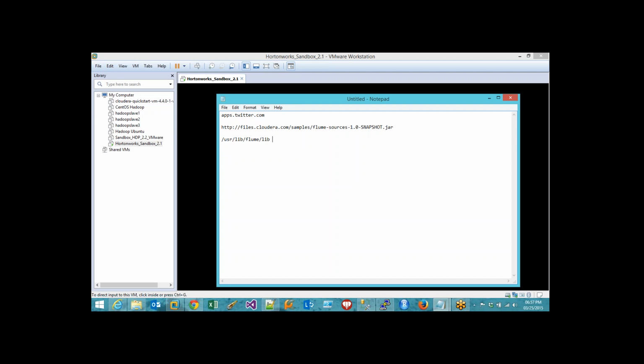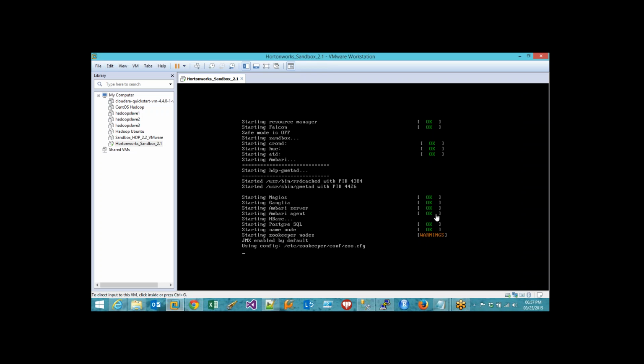Now that the agent code is in place, next we need to configure Flume to create an agent using the class in that jar. We can do this by updating the Flume conf file, which is the basic configuration file for Flume. So let me go ahead and start the sandbox.